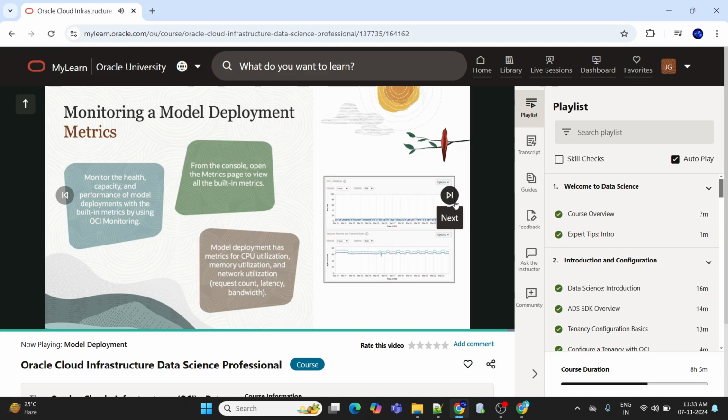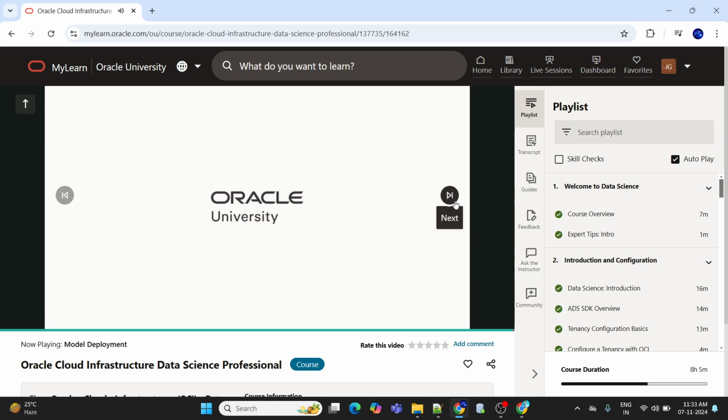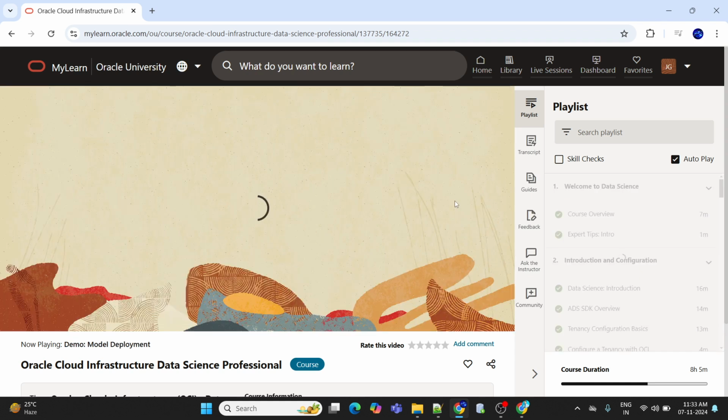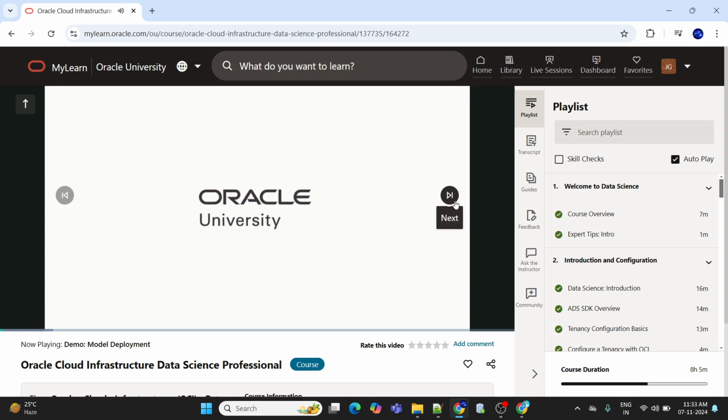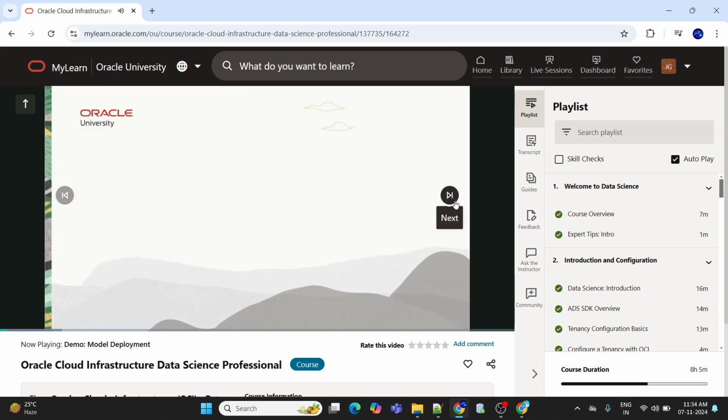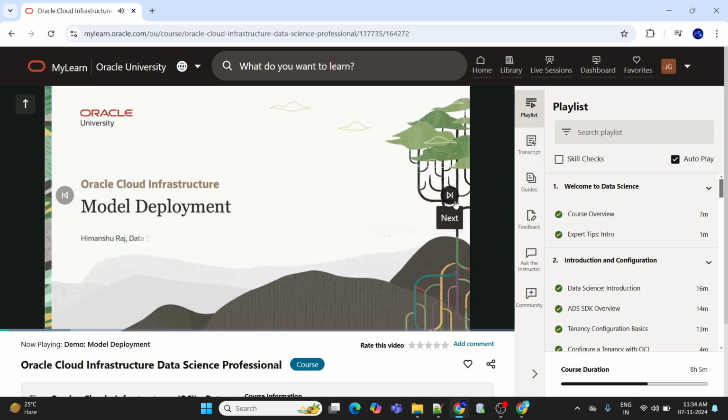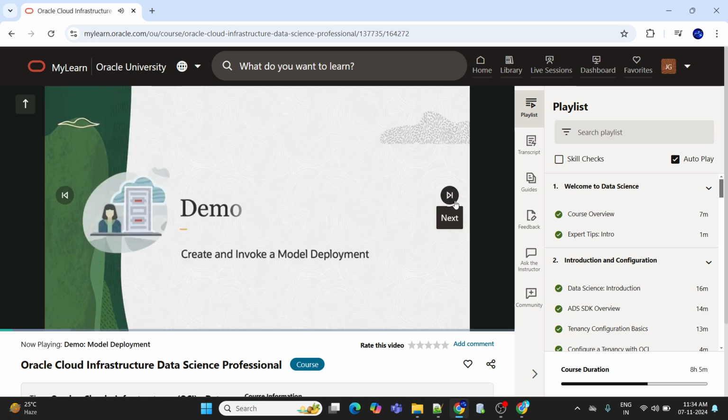Hope this was a valuable lesson for you to learn about model deployment in OCI data science. We will go through a small demo now to have a quick hands-on.